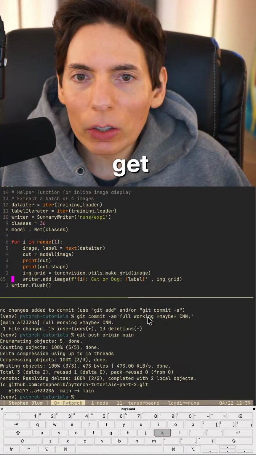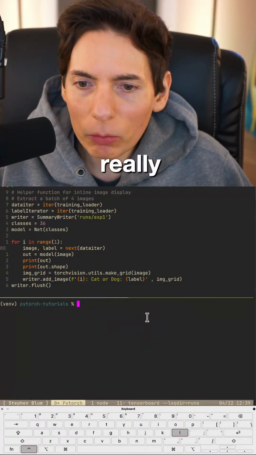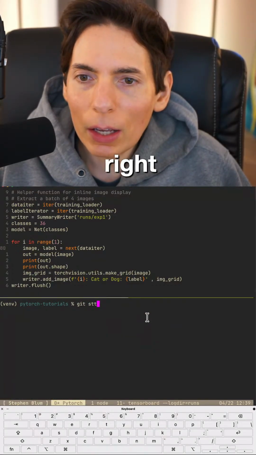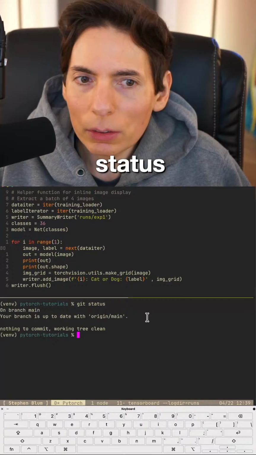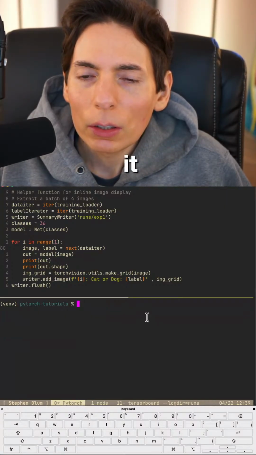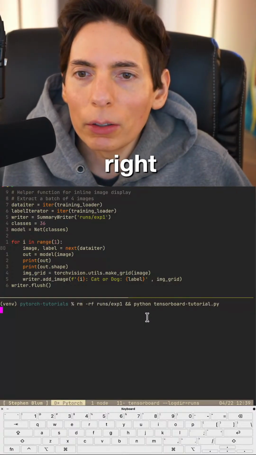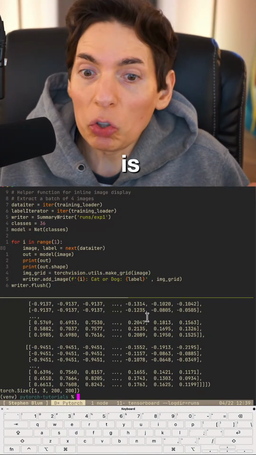So let's get going here. I also believe that we can increase the batch size. I want to try that really quick. All right, get status. Okay, let's see, what was it? Here we go. Let's run that TensorBoard command. All right, so this is as is, good to go.